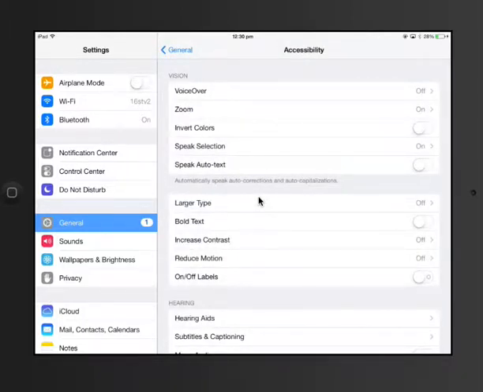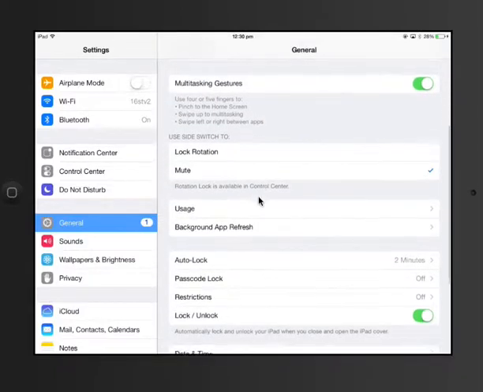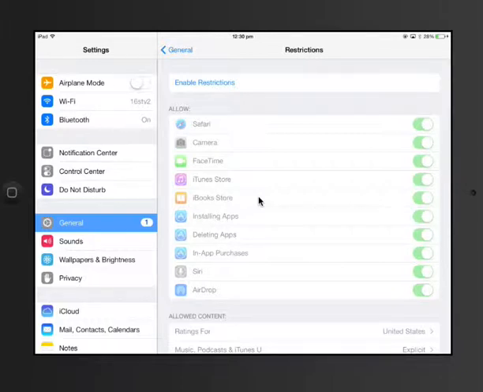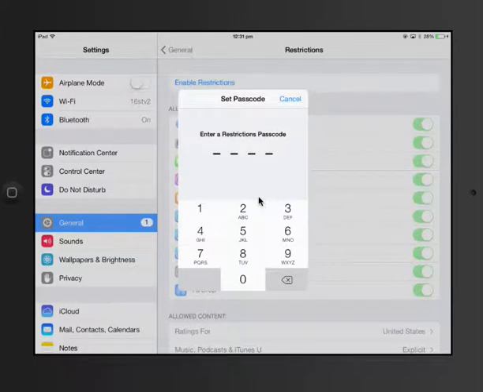Other things that you can go into within the settings is that you might want to go into restrictions, because this enables you to set up restrictions on the iPad so that your child is browsing safely on the internet, or that your child is not downloading in-app purchases or installing or deleting apps if this is something you don't want them to do.